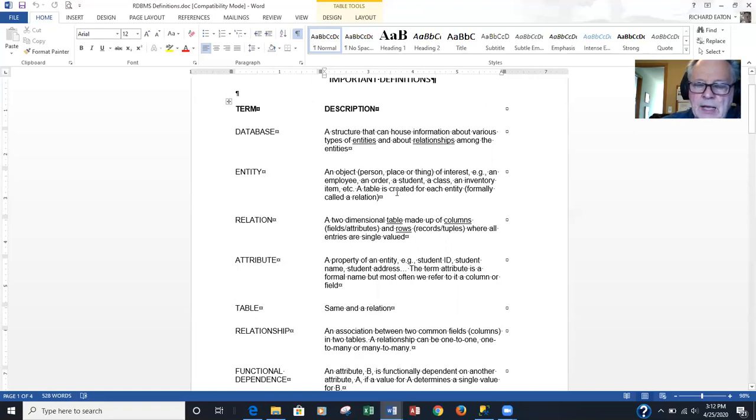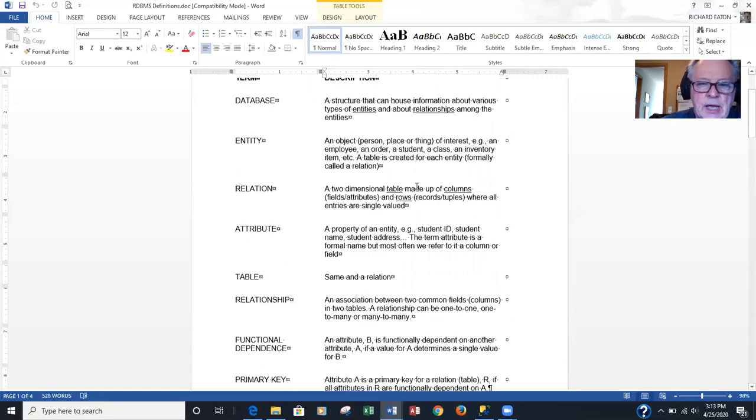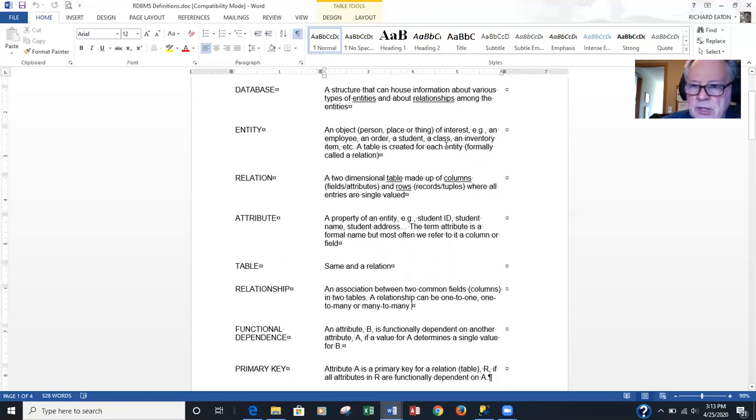And for every entity that we discover, when we're designing a database, we examine various criteria that's required, and then we try to identify what we think are the entities. And then each entity eventually will become a table in our database. But the formal name for a table is a relation, and it's a two-dimensional table made up of columns and rows.